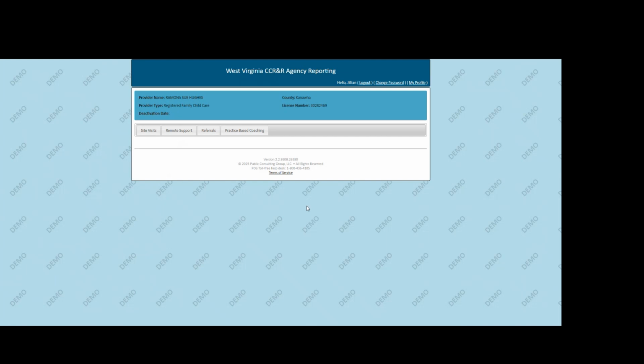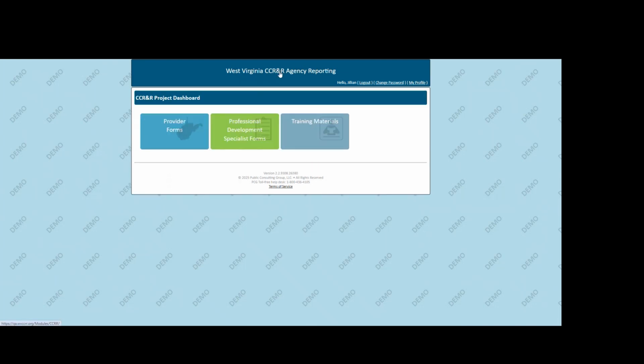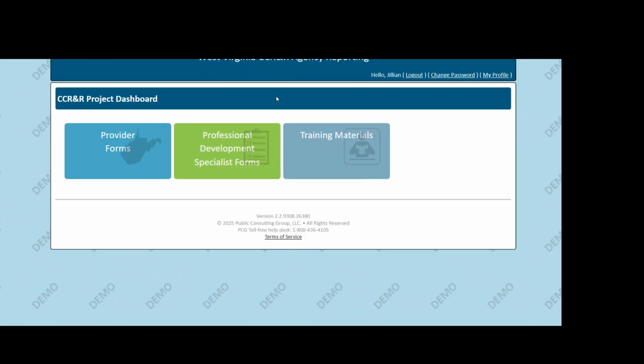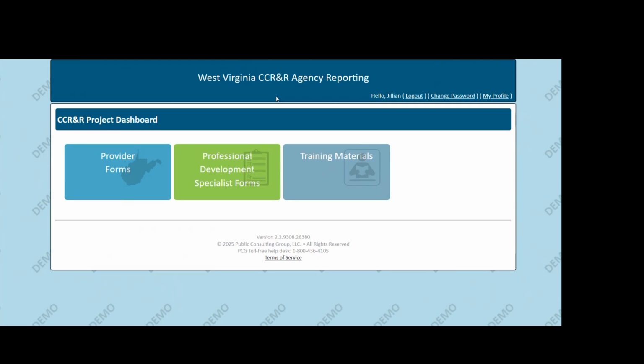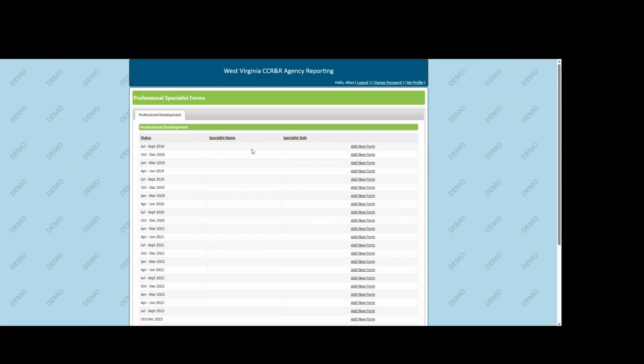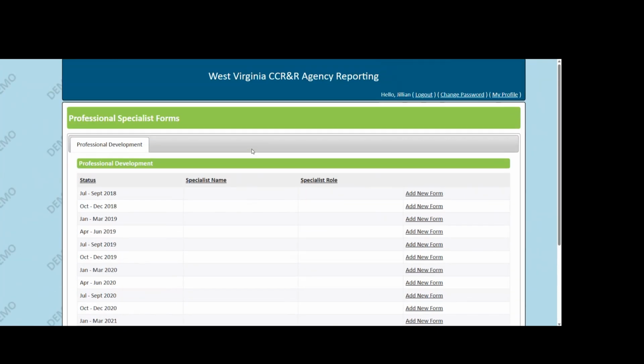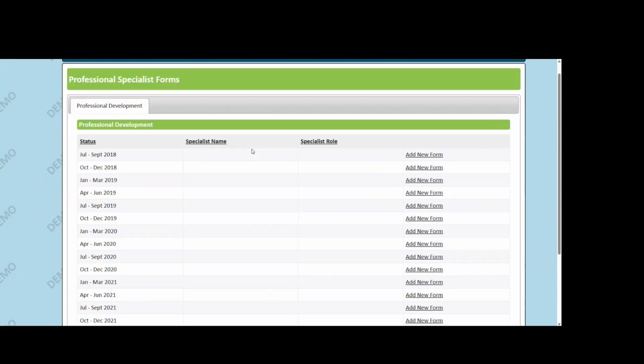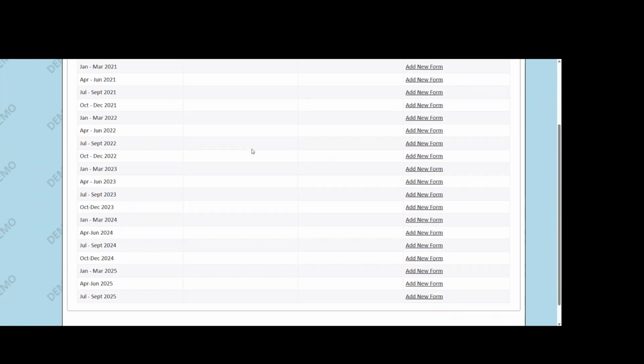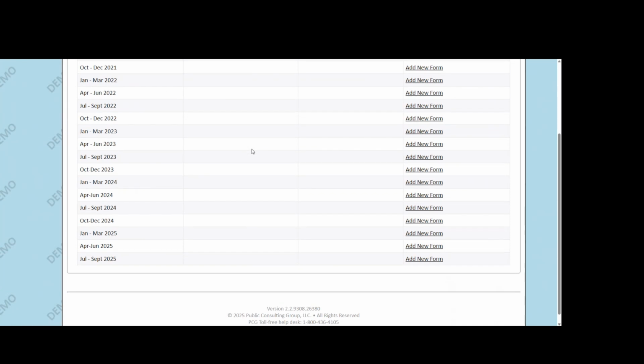Let's go back to the main dashboard. The next page that we'll look at is the Professional Development Specialist forms. These forms collect information on specialist activities that are not specific to a child care provider. All child care coaching specialists should submit a single form for each quarter. Click Add New Form to enter data for the current quarter.